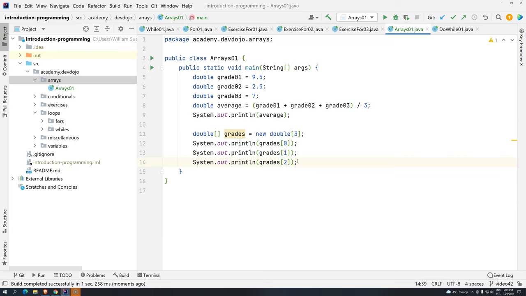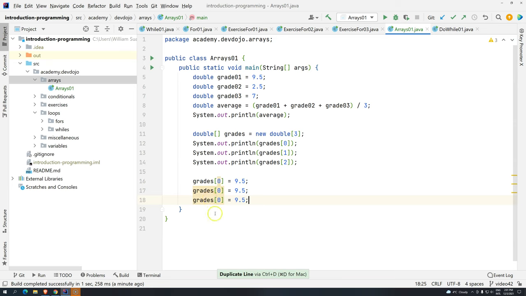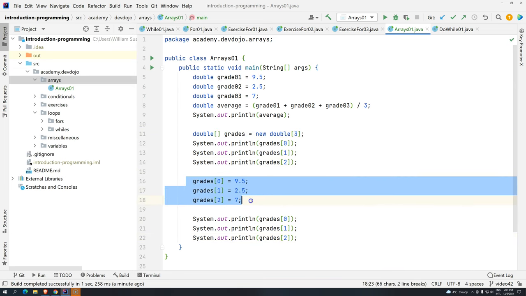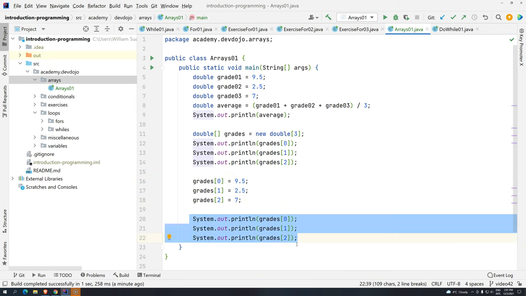Okay, so we know that to access, we can use grades, brackets, and the index position. So how do we assign the grades? Well, to assign the grades is basically the same thing as we have here. So I'm saying, hey, in position 0, I would like to store 9.5. Nice. So Ctrl D, Ctrl D. If I do this, it's going to work. I'm just overriding the same space in memory, but I want position 1, position 2, this one 2.5, and this one 7. Now I'm going to copy these three lines because I want to print the results again. So basically, when I created it, it was all 0. Then I changed the space in memory for each one of the indexes to these values, and then I'm printing again. Ctrl Shift F10.